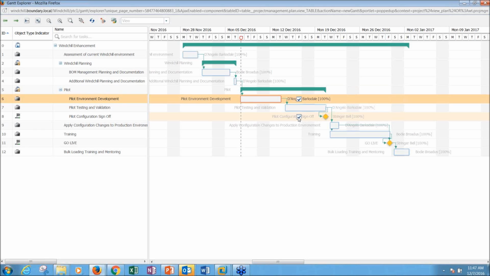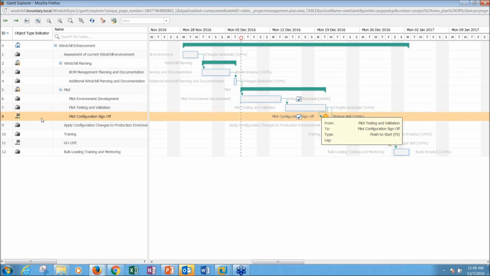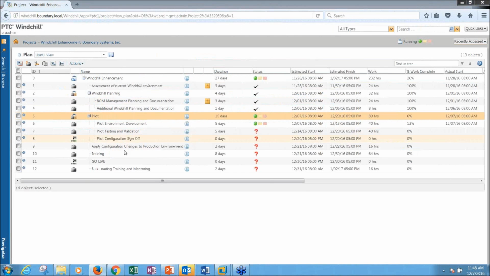So I can go in and get this visual representation of my current project timeline and how everything's going to flow and fit together. And right now I see that I'm actually going to extend past that deadline. And so I know I need to somehow figure out a way to compress things and shorten these durations to get everything to fit in here. So I'm going to go back to my project plan and take a look at this specific milestone, which is the pilot configuration sign-off.